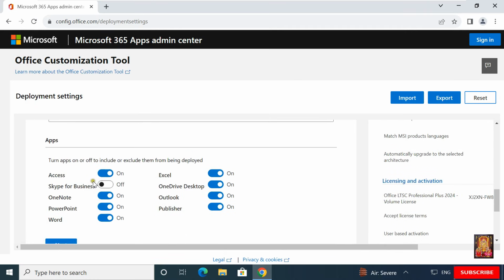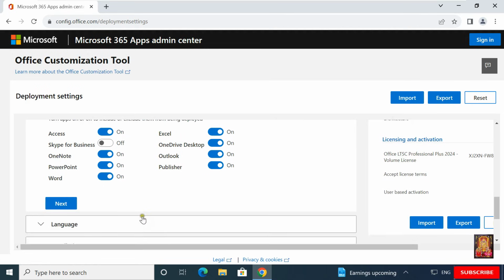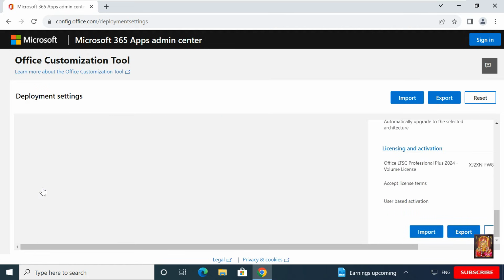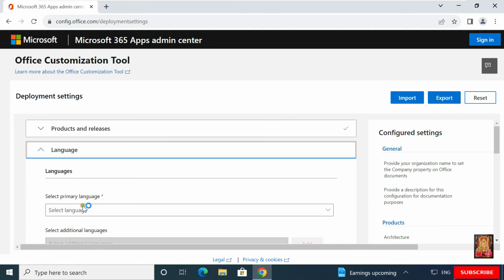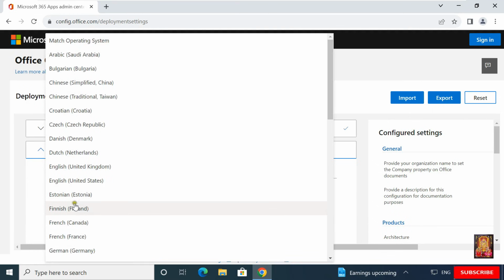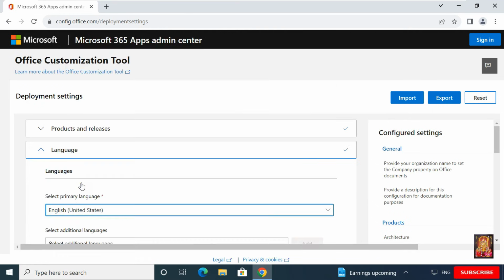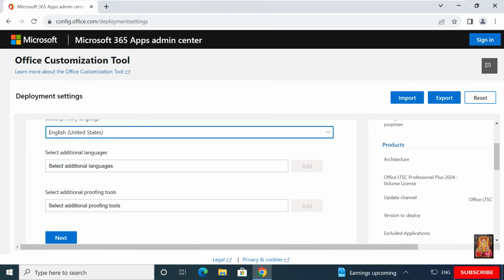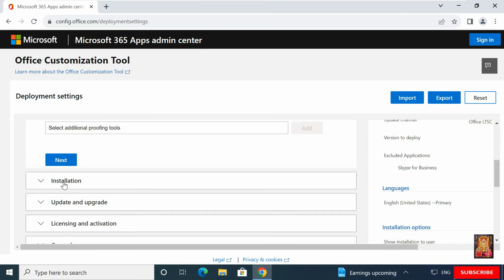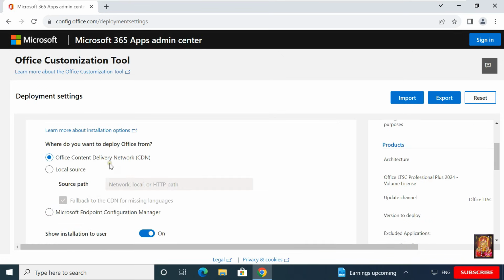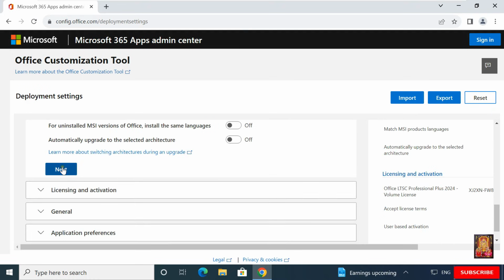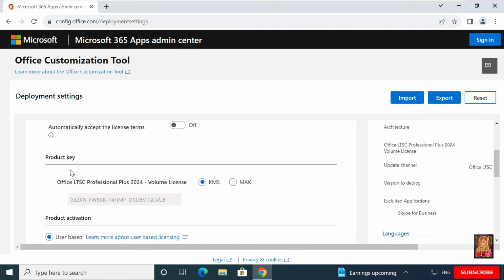Apps option. Turns apps on or off to include or exclude them from being deployed. Now leave as default. Scroll down. Languages option. Select primary language. Select English United States. Scroll down. Installation option. Leave as default. Scroll down. Click next. Scroll down.